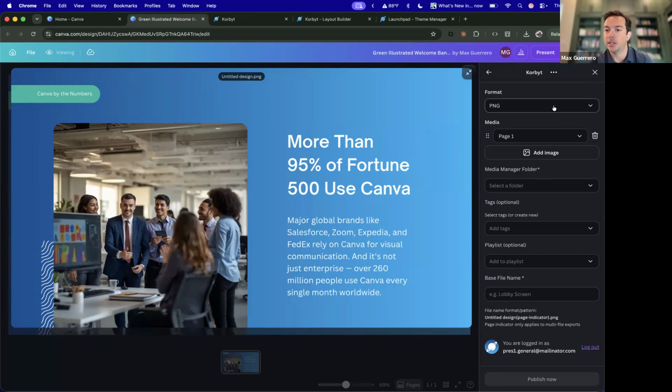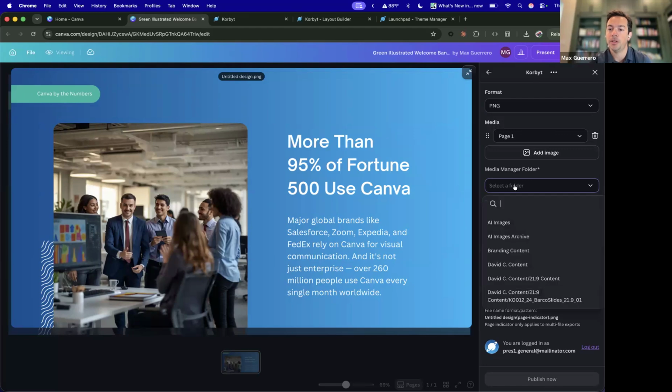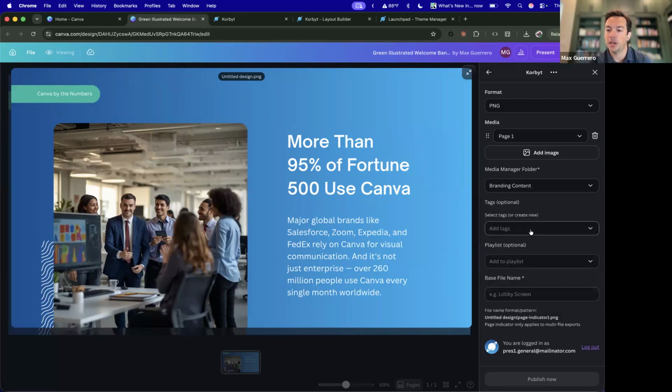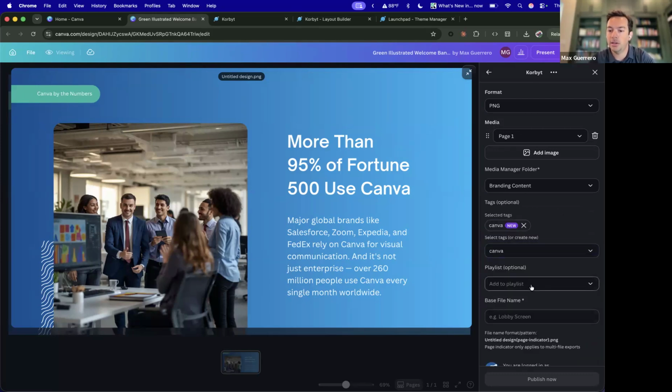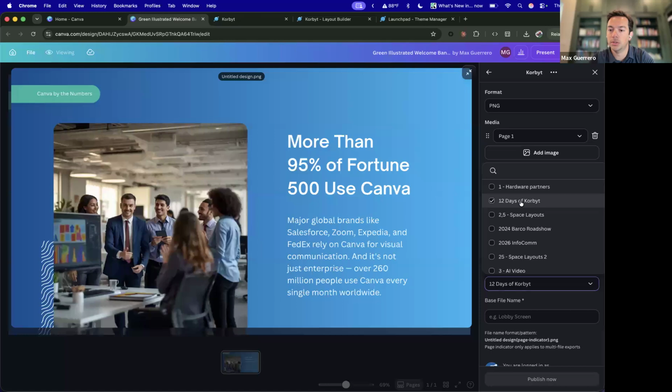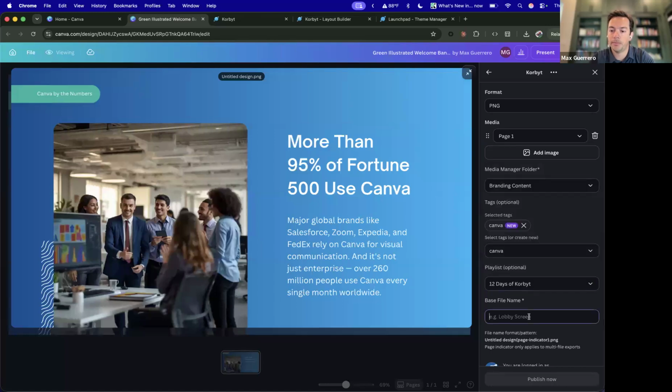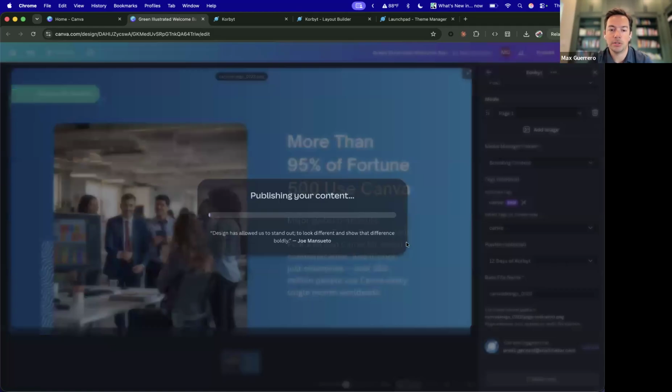Once you click share, you can see here I can set up the format. I can do PNG or MP4, and select how many pages I want to include in this export. I'm going to select a folder here for branding content, add Canva as a tag, and even push this to a playlist. Lastly, give it a name. I'll use 723 for today's date, just so you're entering a unique piece of content in the media library. And all you do is hit publish.